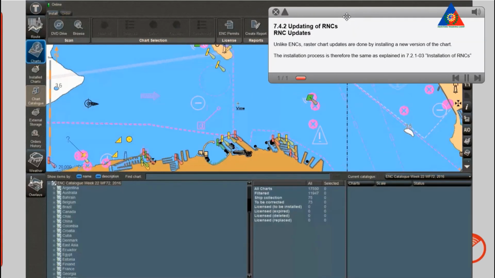RNC updates. Unlike ENCs, raster chart updates are done by installing a new version of the chart. The installation process is therefore the same as explained in instruction 7213, Installation of RNCs.